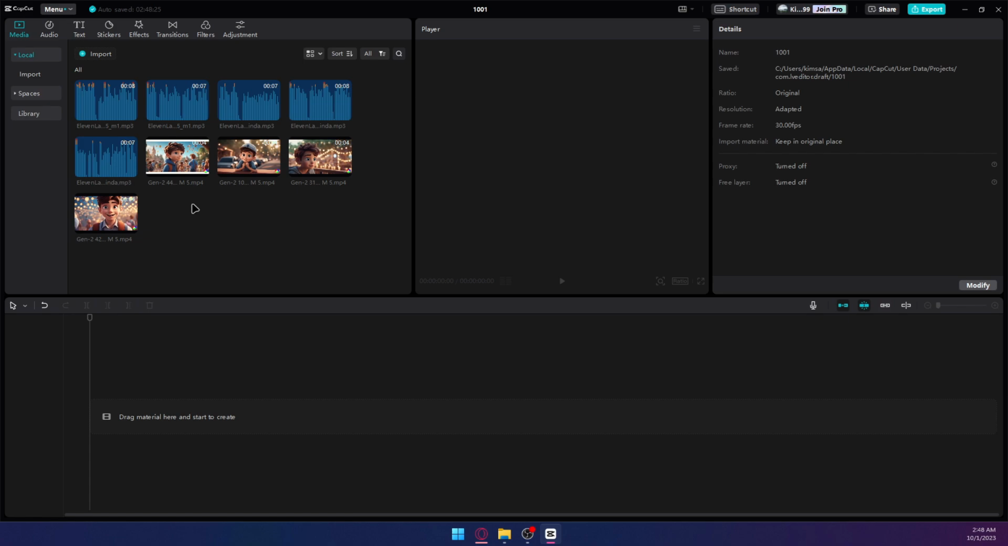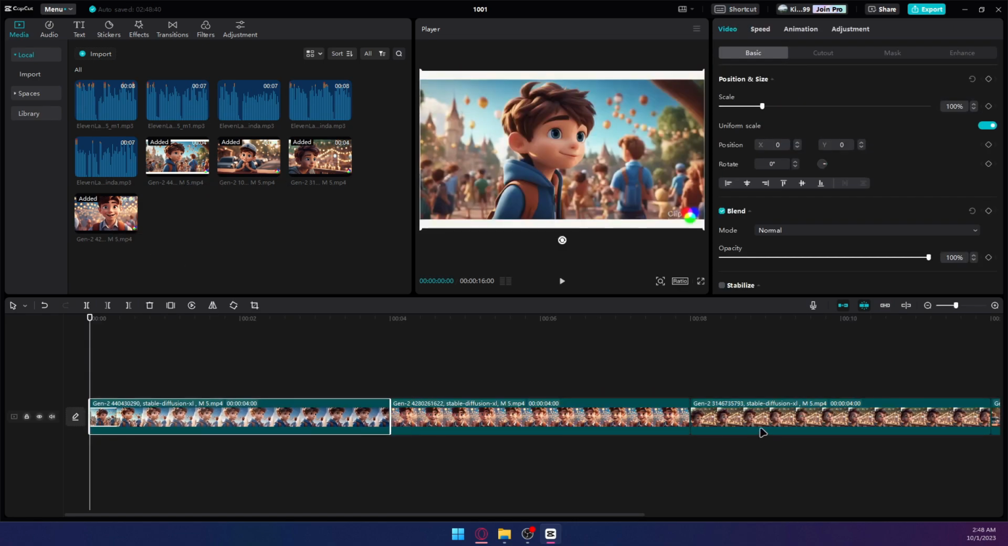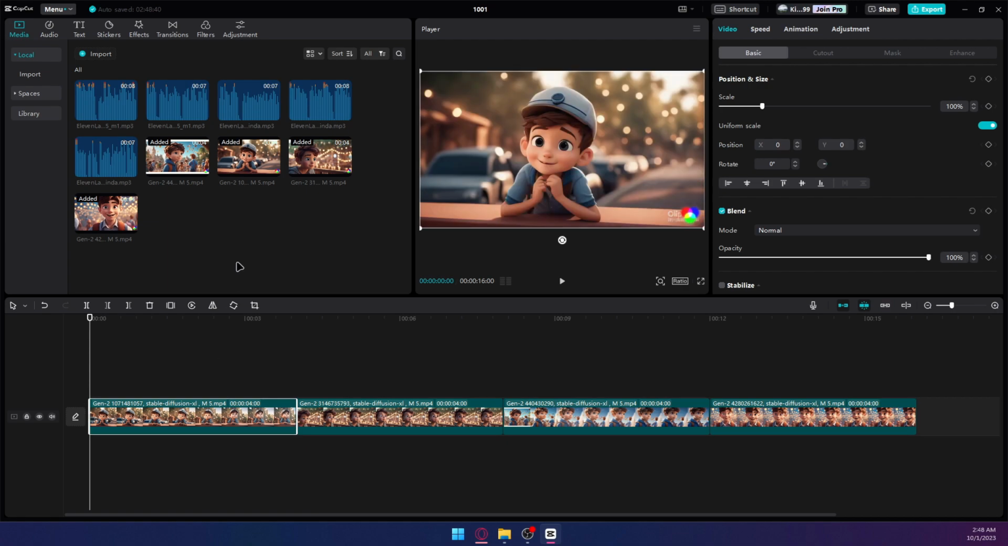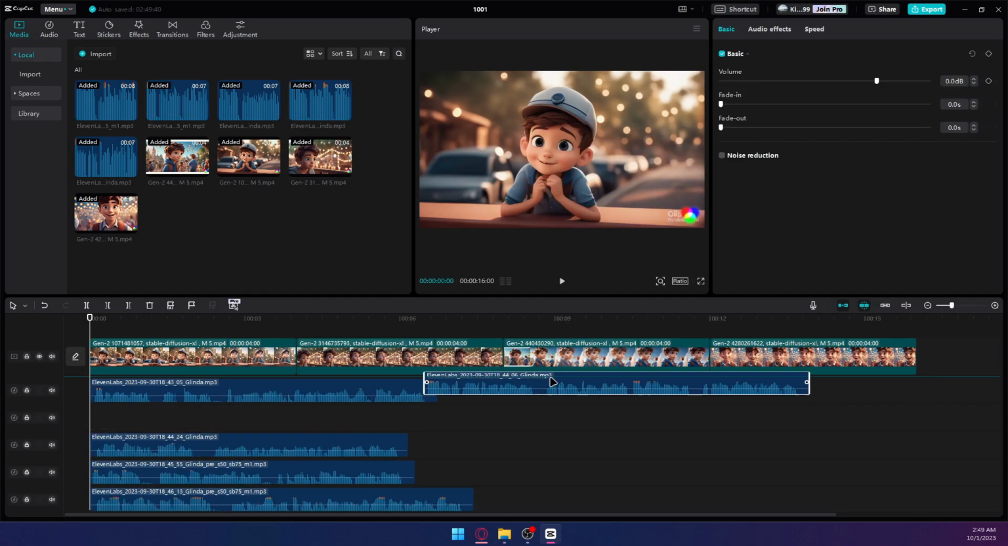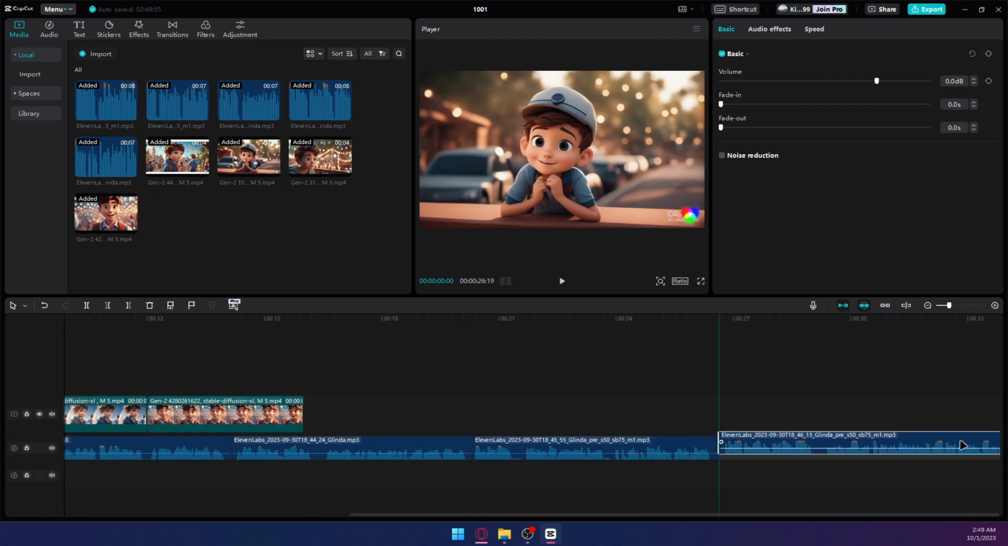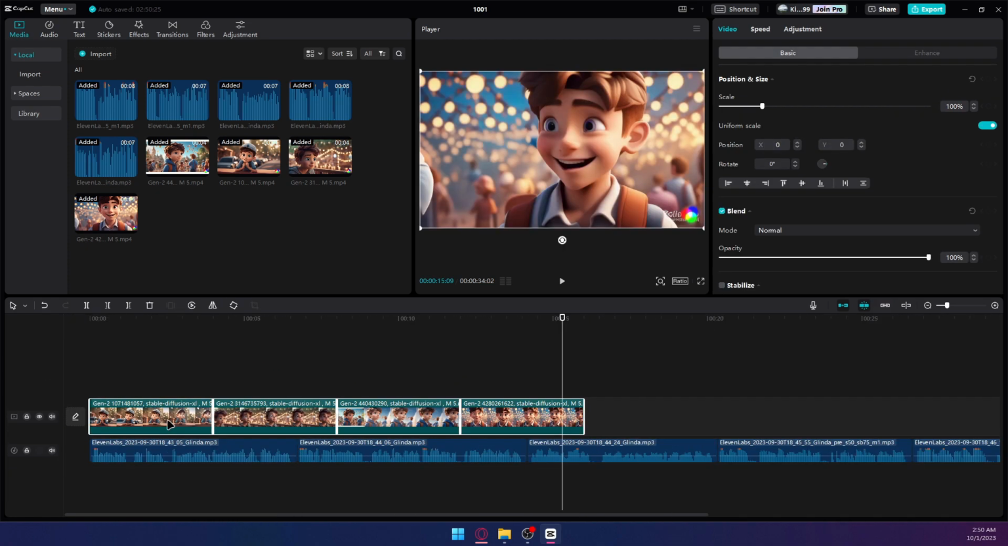So now that we have imported these clips, we can just go ahead and place them one by one. After adjusting your animation, we can do the same thing for the audio. Since I only have these 4 images, I'm just going to repeat the animation, but you get my point, you can go ahead and generate some of them for longer videos.